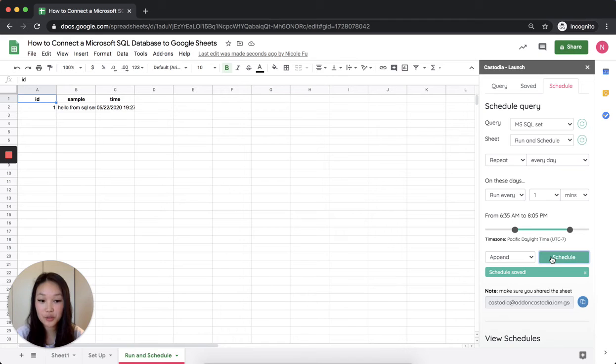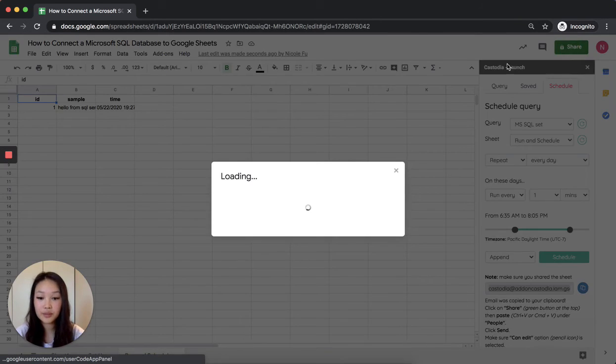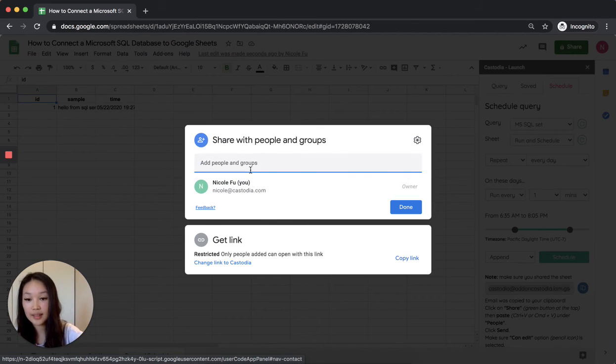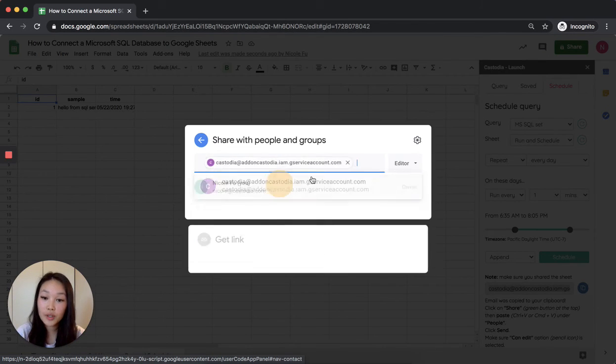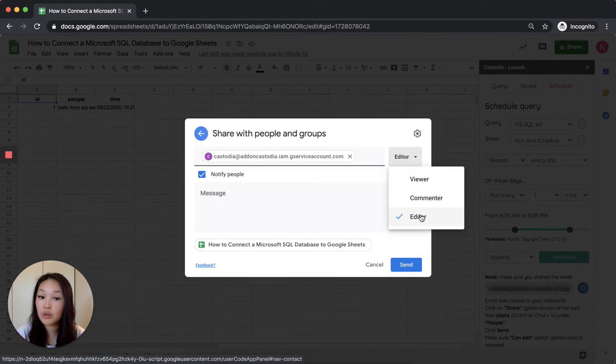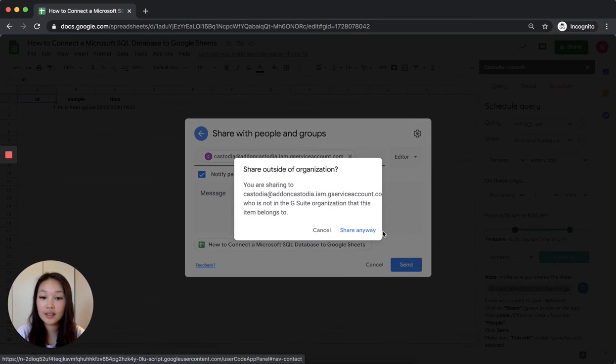After you've clicked Schedule, make sure to share the sheet with the Castodia email. So click on the icon, go to Share, and Share with Castodia. Before you send it, make sure that the edit option is also on, and then go ahead and click Send.